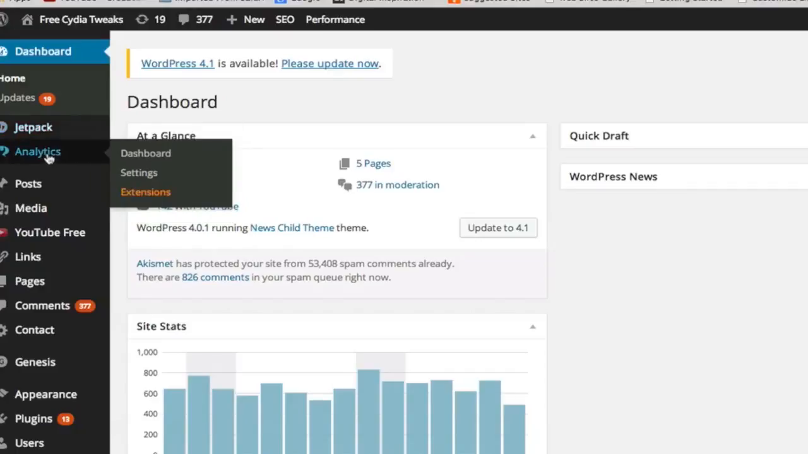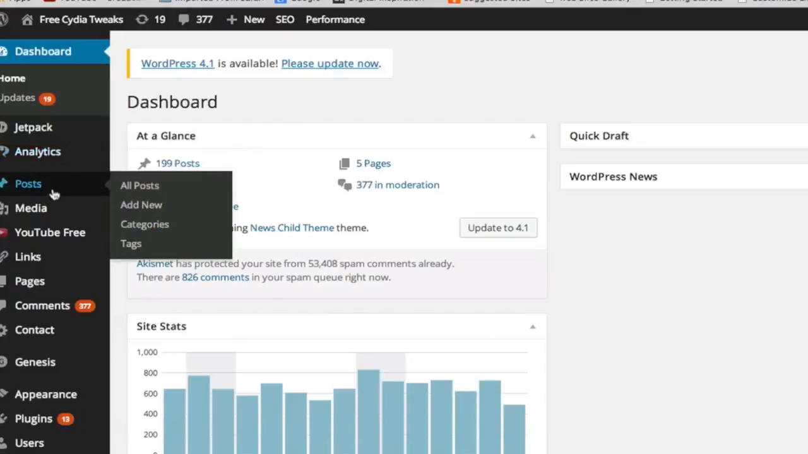Another thing you'll probably want to install is Analytics. This is the Yoast Analytics plugin, and this will help you keep track of all your Google Analytics and show you how your site is actually performing in different ads and AdSense and things like that.